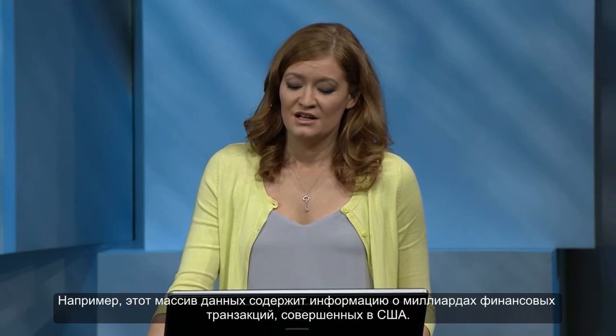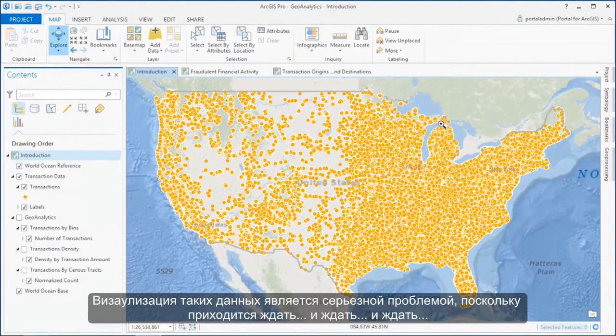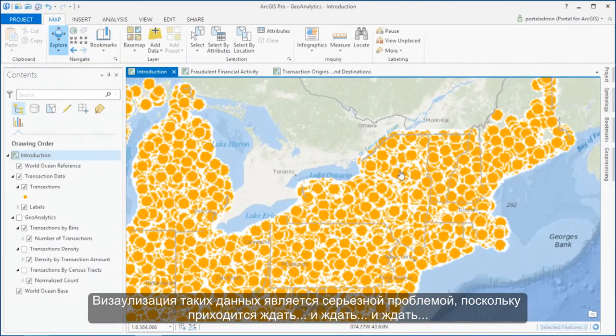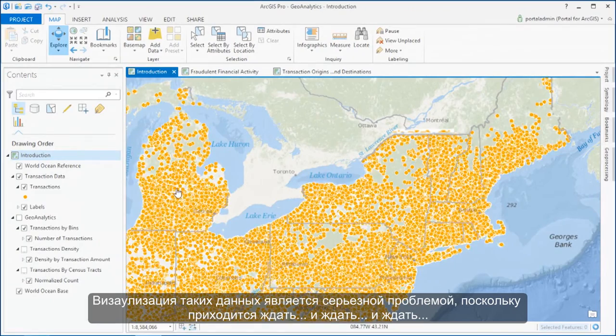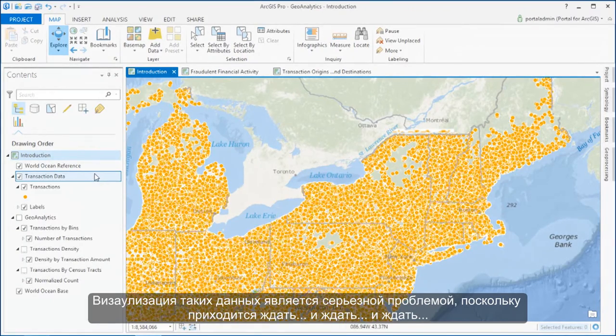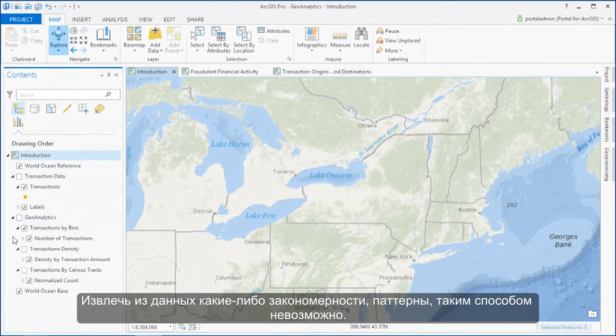struggling to work with big data in a variety of forms. One common type of big data is spatiotemporal event information. For example, this data set contains 1 billion financial transactions across the US. And the problem with this kind of data is that to visualize it, you have to wait, and wait, and wait, and see if it ever stops drawing. And you can't find patterns in information this way.